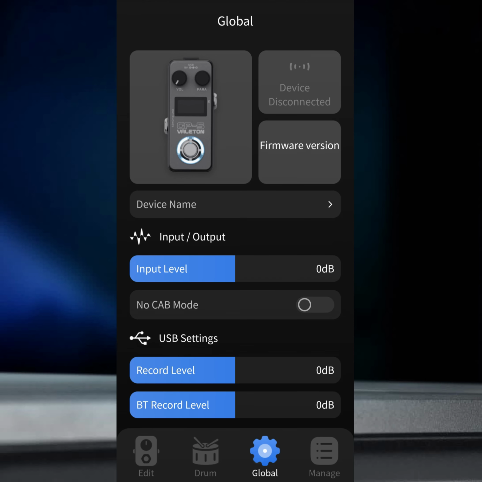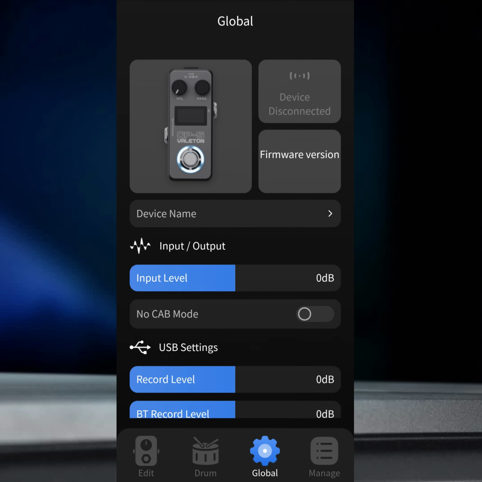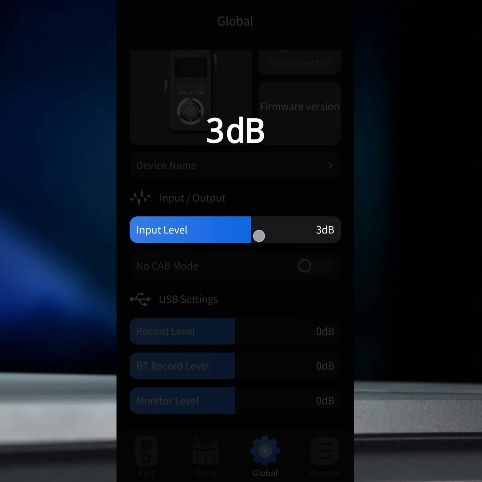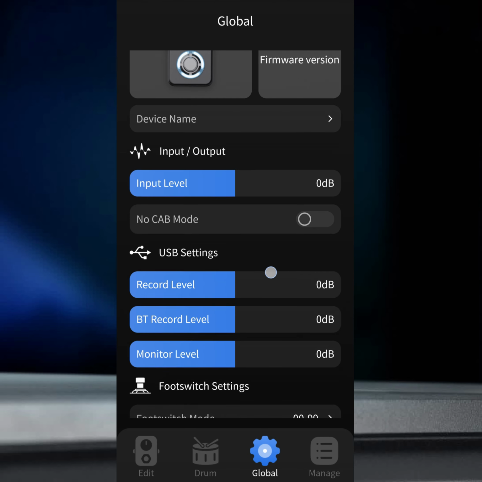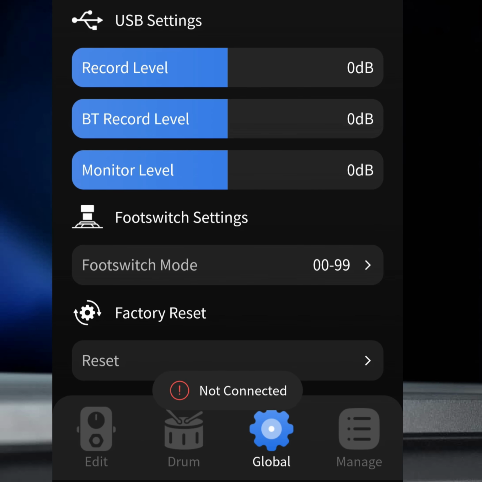So the global is where you get the input level. It's similar to the GP200 global settings. So you can tap this to see the firmware version, the device name, the input level you can add or remove. I'll keep it at 0 dB. So the recording level, the Bluetooth record level, monitor level, foot switch. I do not have the device, so I wouldn't get to see what's there. So you can also hit this to do factory reset.